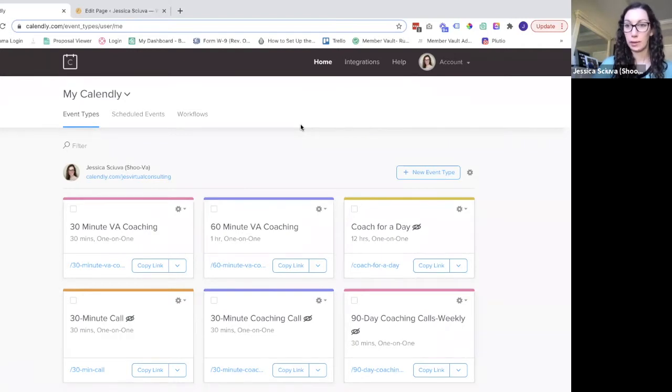Today we are going to learn how to add the Calendly code to a WordPress website. Now, I have WordPress and I use the Elementor page builder, so that is what I'll be using today, but you can do this with other page builders as well, as long as you have a code block. So let's click on the settings over here.